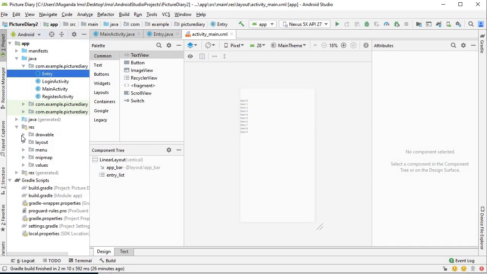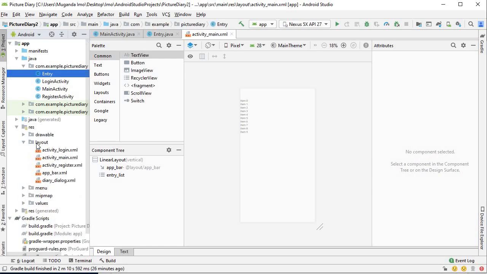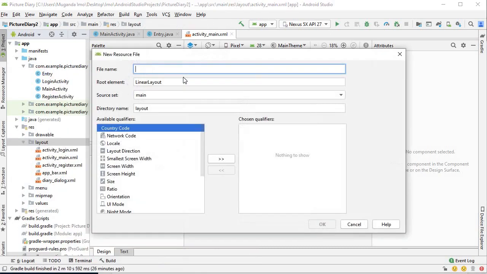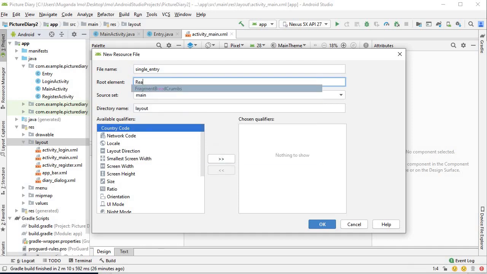So to do this, let's go to resources, let's go to layout, we right click that, and we say new layout resource file. And I'm going to call it single entry, because this is how each single entry will appear on the list. And I will put the root element as a relative layout.